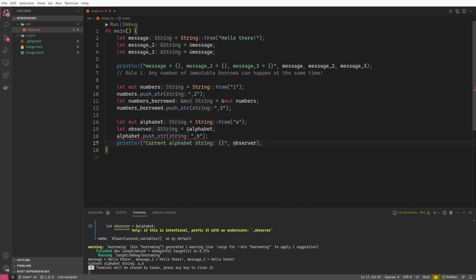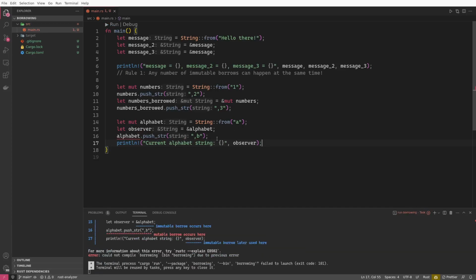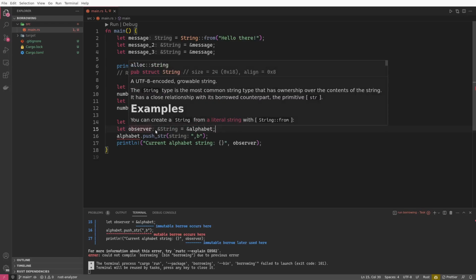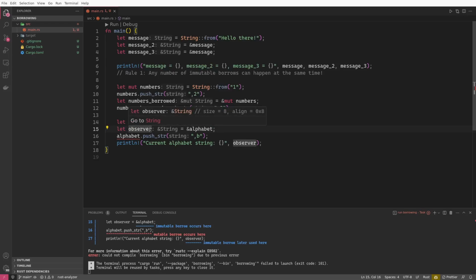And again, we get an error here and Rust will not compile it like this. This is the safety that you get from Rust. So you create an observer at this point here, line 15, and this is a reference to the original data structure. And Rust guarantees you that as long as the immutable borrow, so your reference to the alphabet, is being used, it is going to be in the same state all of the time. And because alphabet push string here in line 16 would change the state, it is not allowed.